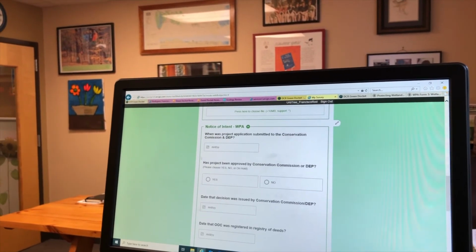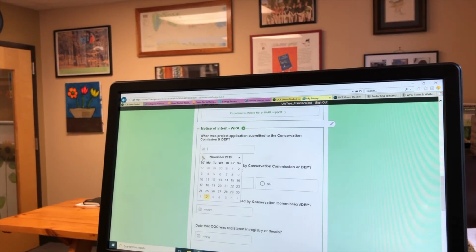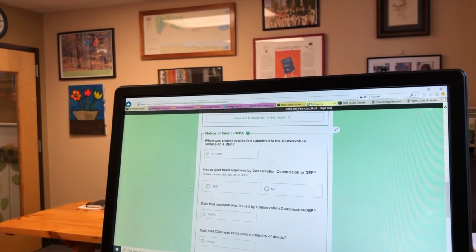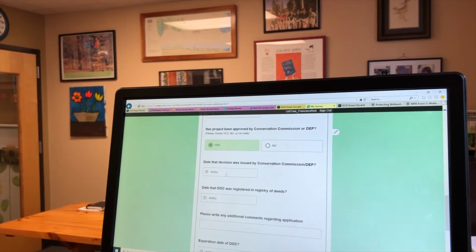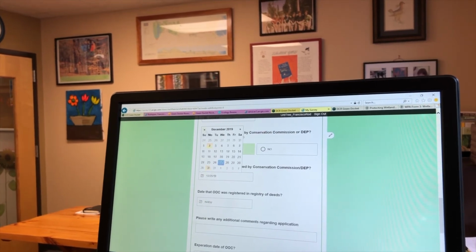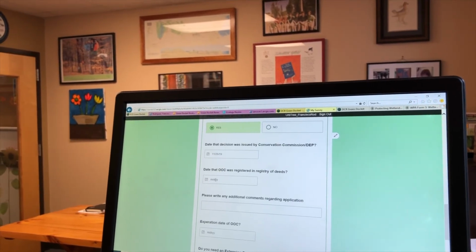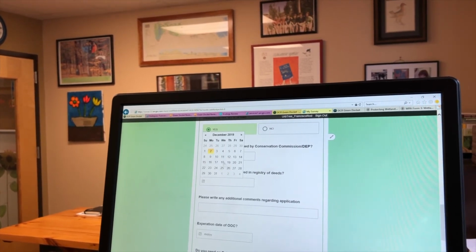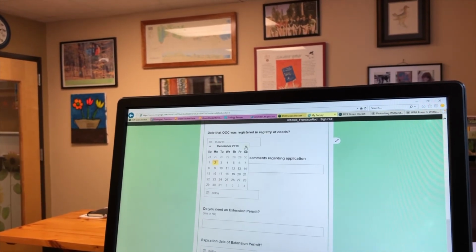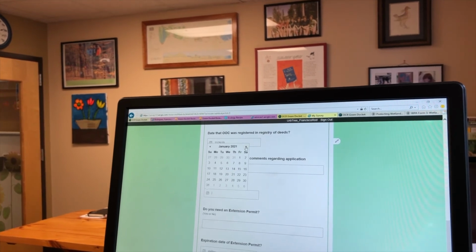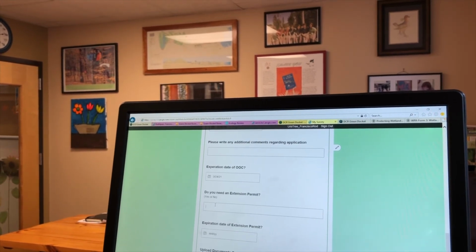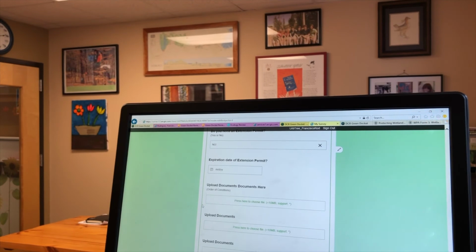And next, we're going to go into our NOI. So we submitted that on the 19th of November. It was approved. The decision was issued by the Conservation Commission on the 25th of November. We registered it in the Registry of Deeds on the 26th. And the expiration date will be in the future, next March 24th. And no. And we'll leave that blank.